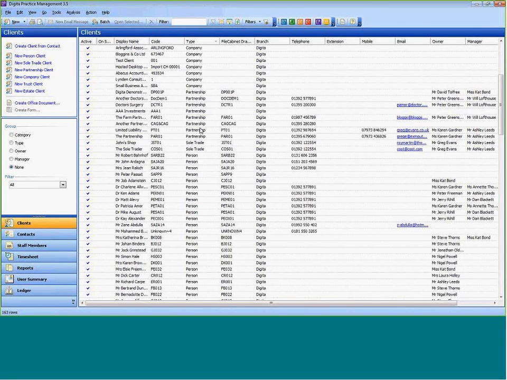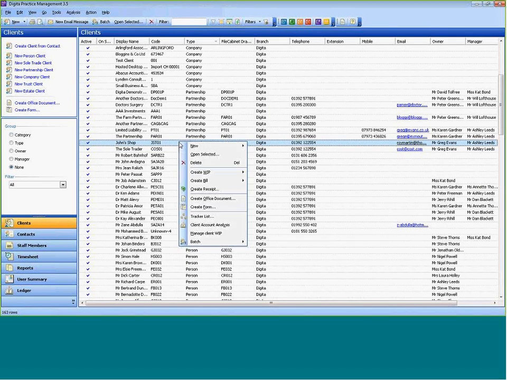Okay, so my version of Digita Practice Management contains a sample of dummy clients. There's no real client data in here. What we can do is use one of the dummy clients. So let's say we'll use John Shop, because I know that's got full information stored into it already. And we can use DPM to now generate a couple of templates. So we're going to be creating an Office document.